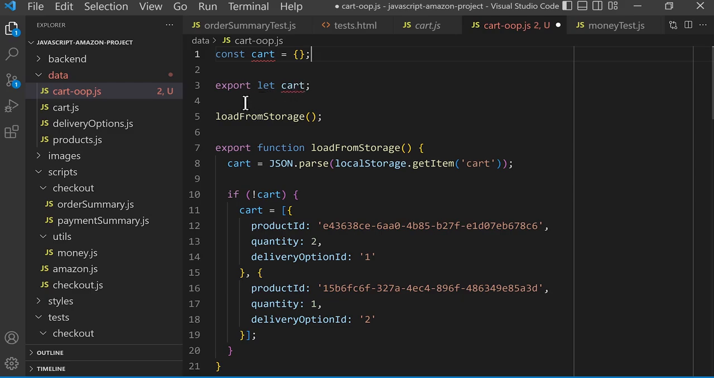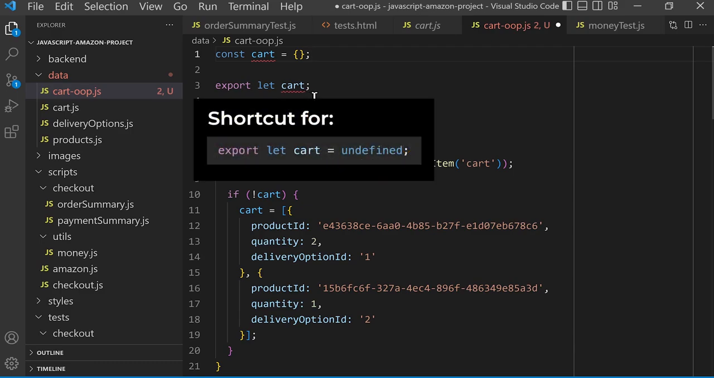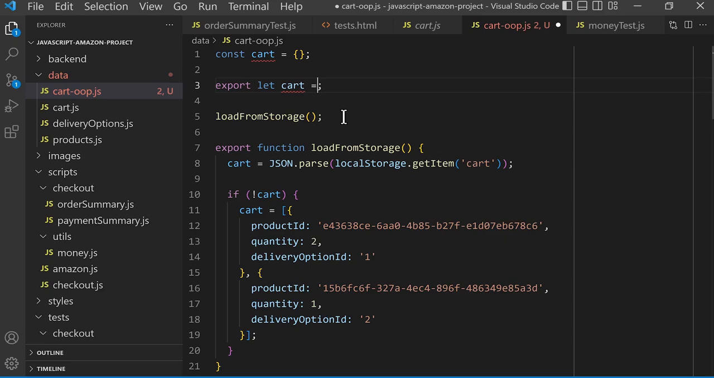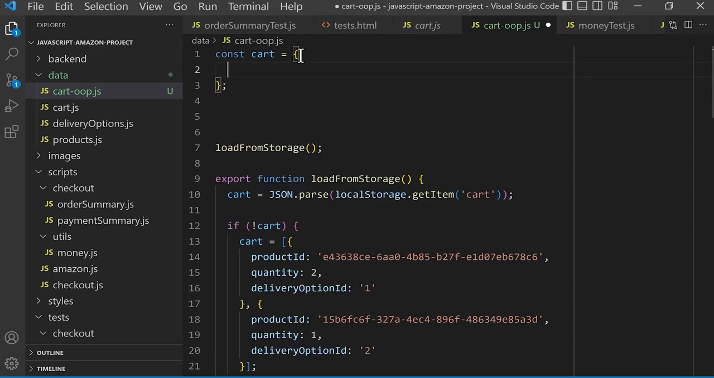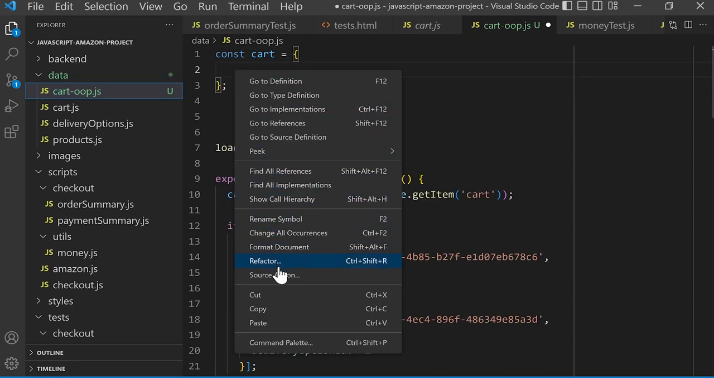And now we're going to group our data and all of our functions into this object. So let's do it step by step, and we'll start with this cart variable. As a reminder, cart semicolon is actually a shortcut for cart equals undefined. To make things easier to understand, let's write this out in full instead of using the shortcut. So we'll type cart equals undefined. And now we're going to move this into the object. So we'll select this line, and then right-click, cut, and then inside the object, we're going to right-click and paste.